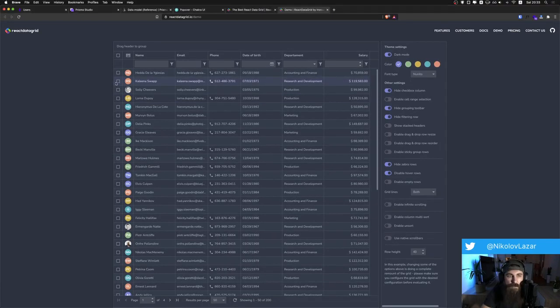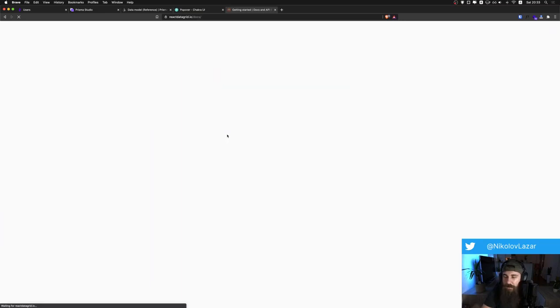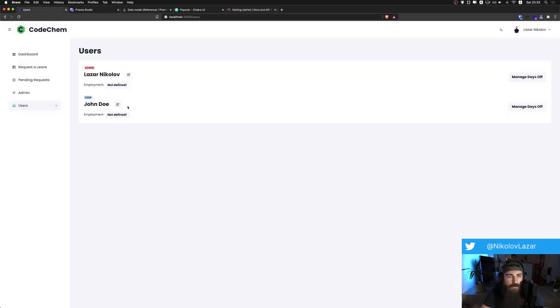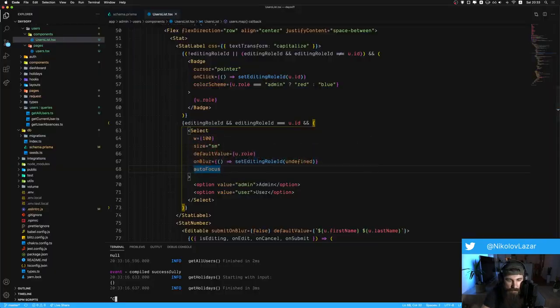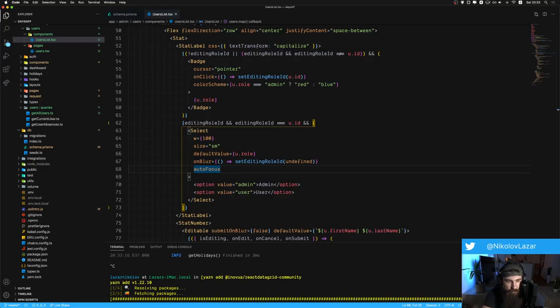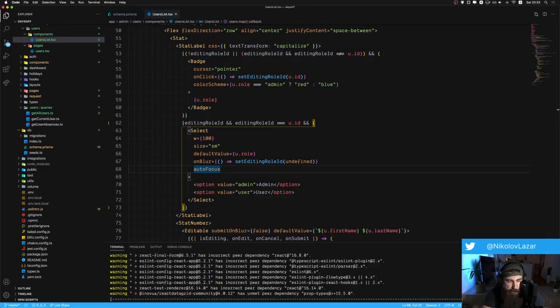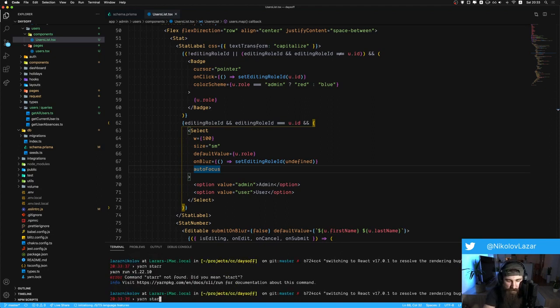Yeah, I think we should try to do this. Let's check it out. I think it's a cool component to have. I'm not sure how it can fit the design and everything. Okay, community. Yeah, let's try to do that. Yarn add React data grid community. Nope, start.